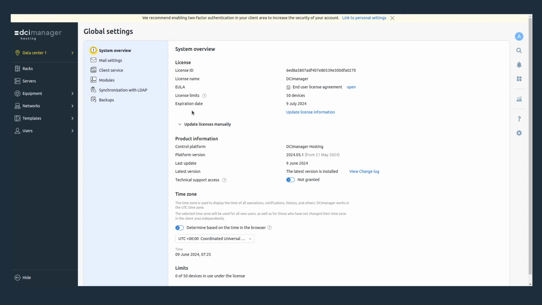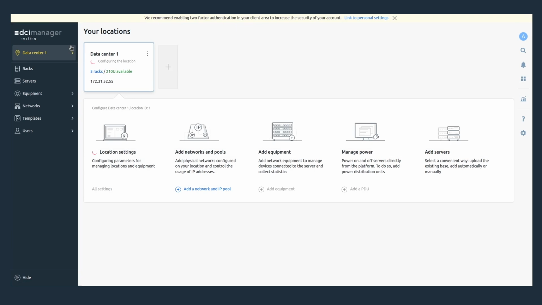It will be available by your server domain name or IP address. Configure basic settings to start working with DCImanager.